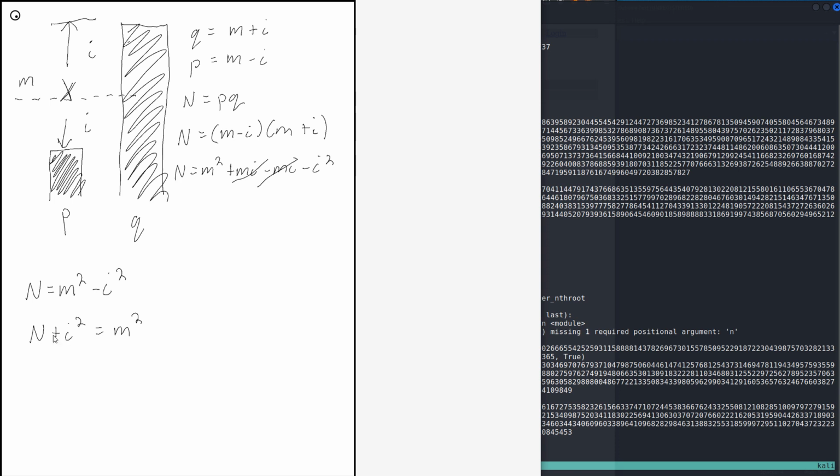So we can just start out. Let's add 1 to N. Is that a perfect square? No. All right, let's add 4 to N. Is that a perfect square? No. Let's add 9. Perfect square? No. Let's add 16, and so on and so forth.